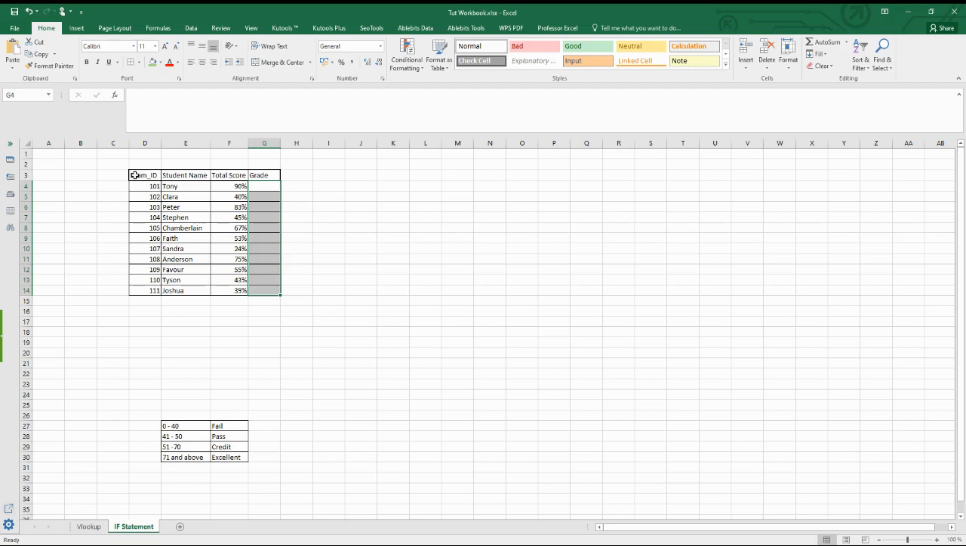We're working on this table, and if you look through this table, we have 4 columns. We have column D, which contains the student ID, which is unique identifiers. We equally have the student names. We have the total score that the students scored during the examination. Then here, we want to assign the right grades to the students.